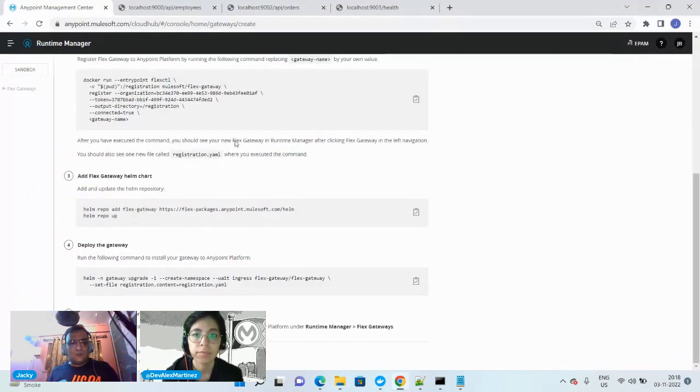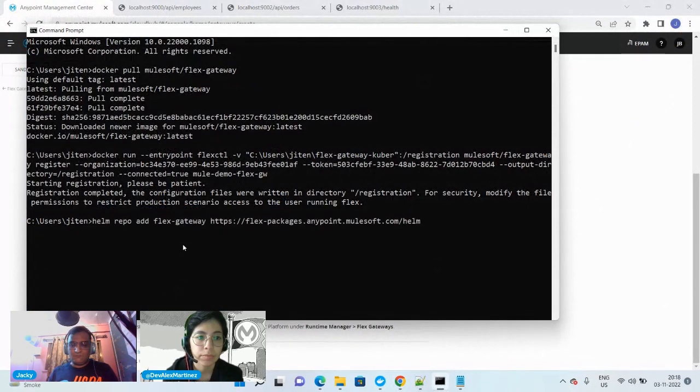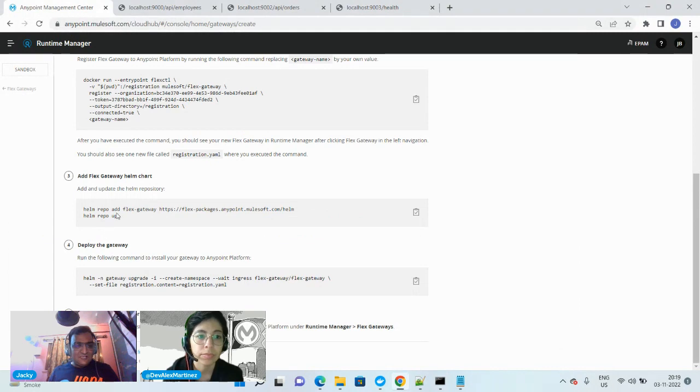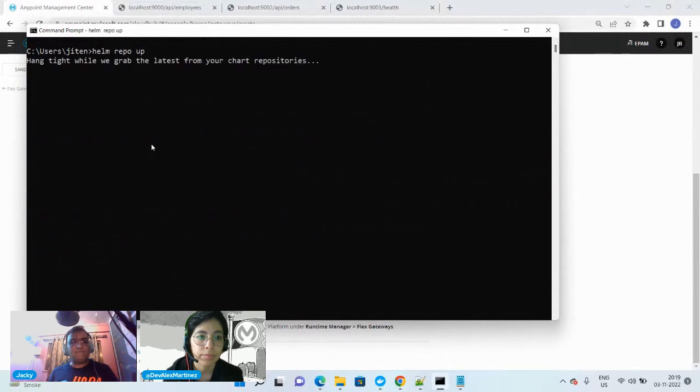Okay. So let me copy this first command. Yeah, in my case, it's already registered, so it will just say Flex Gateway already registered. Then I want to run the helm repo update. Okay, you will see update completed and happy helming.